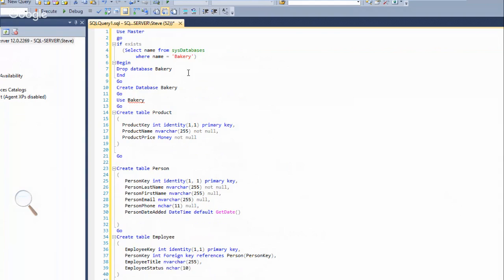What I'm doing here is checking to see if the database exists. If it does, I'm going to drop it. So you can run the script as many times as you want, but every time you run it, it's going to kill the database and redo it from scratch. It's nice in a way because then you get back to the original. Once I've created the database, I'm going to use the bakery, and then I'm just going to create the tables.